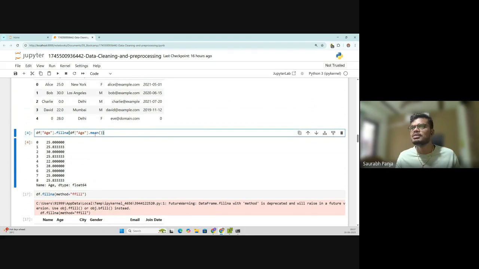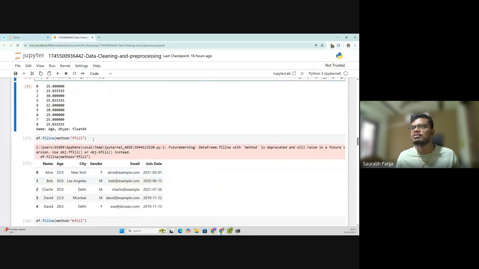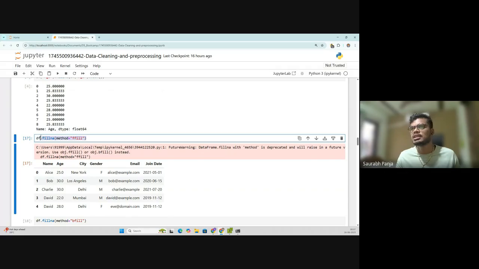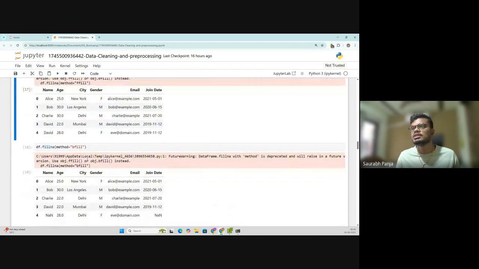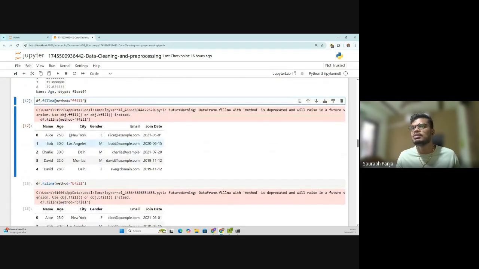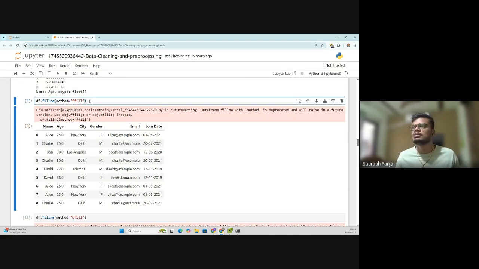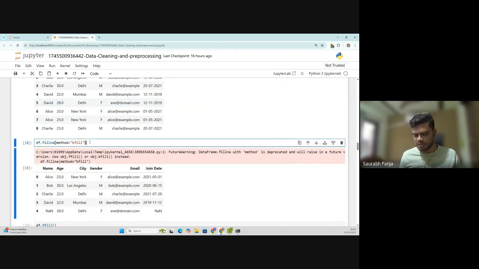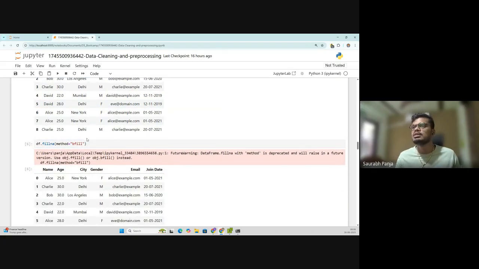Cool. Okay, we are replacing. Then we have forward fill, method forward fill. Let's check in the documentation what forward fill is. Okay, fillna with method forward fill. Fillna with method is deprecated and will raise an error in a future version. Use ffill and bfill instead. Oh, nice. So what I have is a deprecated method. So let's check.